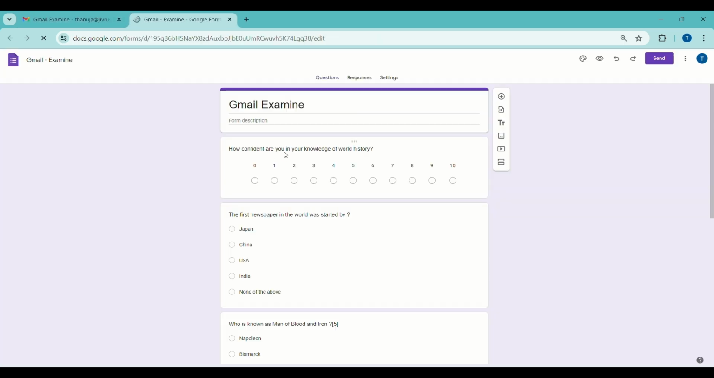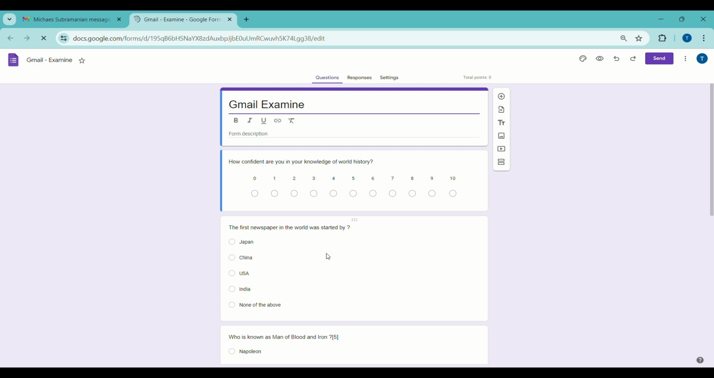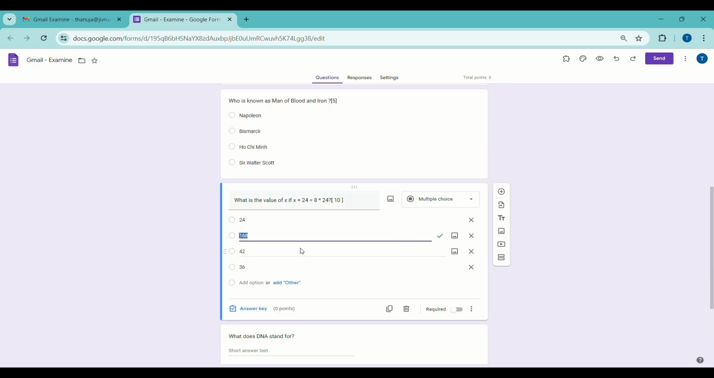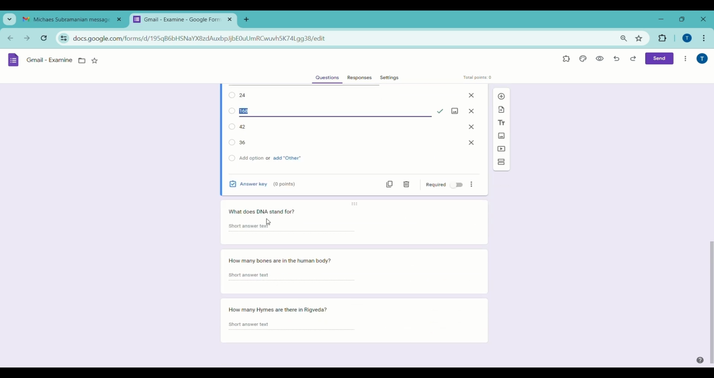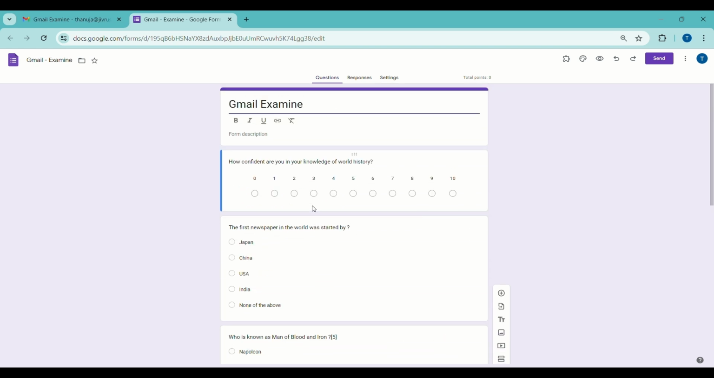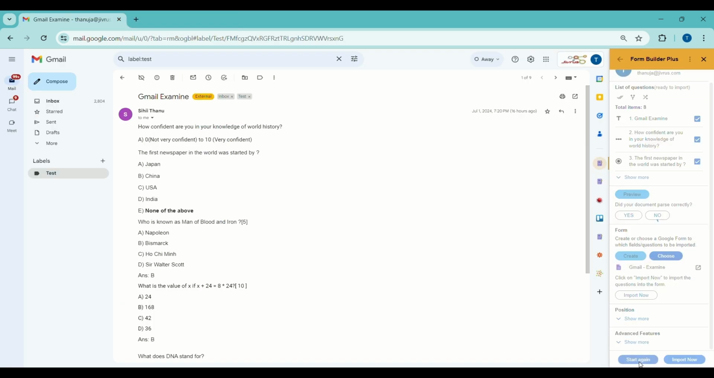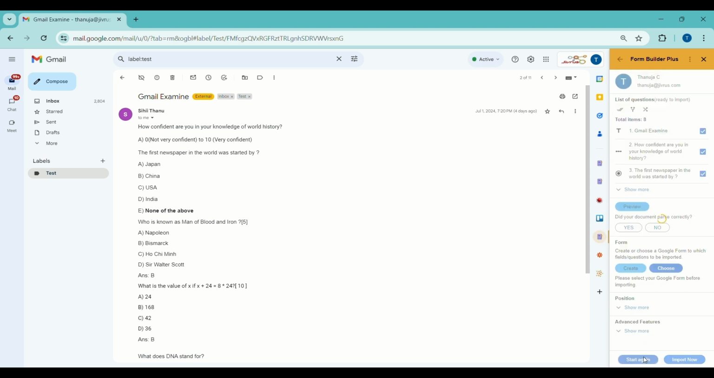In the resulting Google form, the email subject will become the form's title, and questions, including multiple choice options with correct answers, will be displayed. Your form is now ready with just a few clicks and within minutes, without the need for manual copying and pasting of text or images. Now, we will click on the Start Again button to import questions using the Generate with AI option.